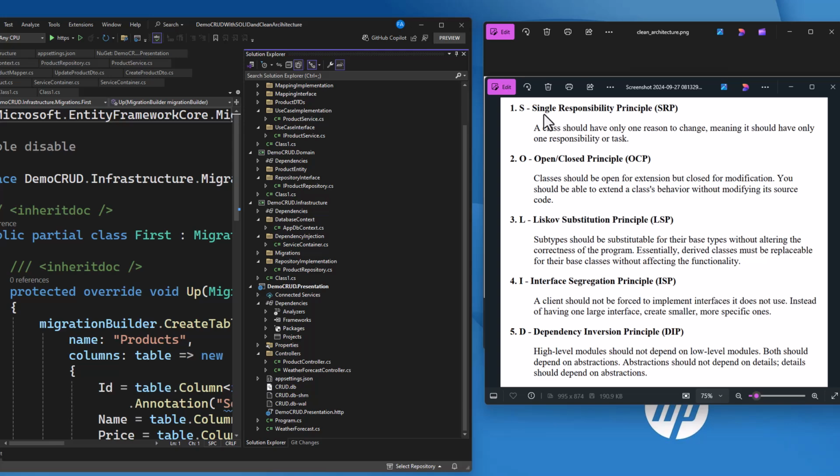The first one is the single responsibility principle, that's SRP. It says that a class should have only one reason to change, meaning it should have only one responsibility or task. We shouldn't create a class which has two tasks, maybe update and delete at the same time. No, split it. Update as a task, delete as a task. And did we do that? Of course. Where?